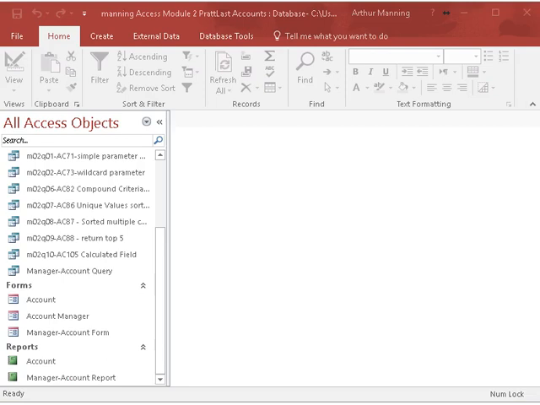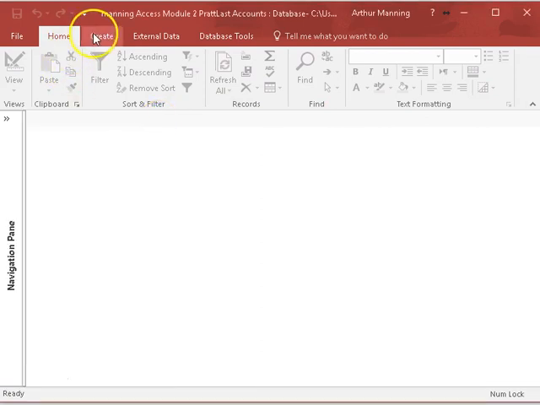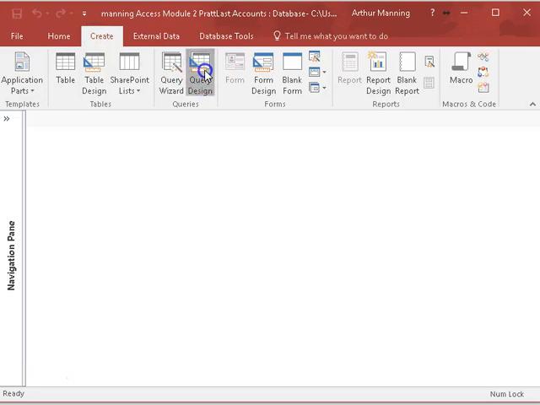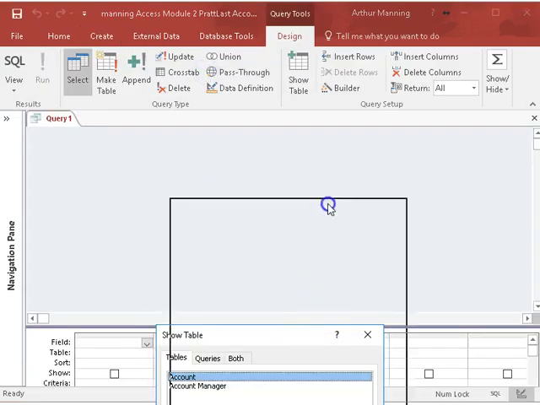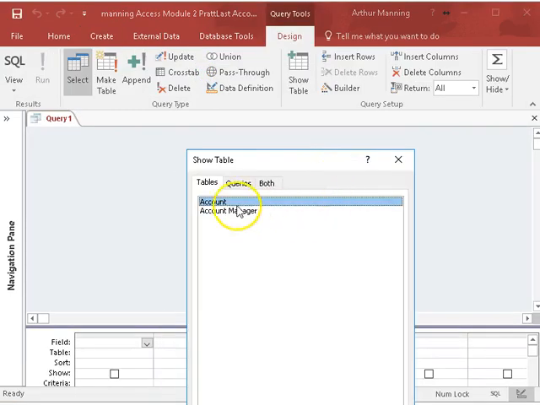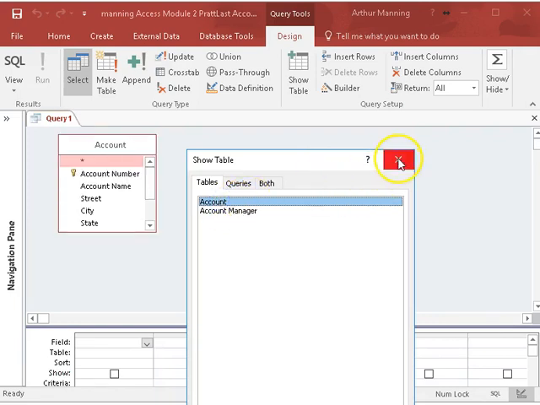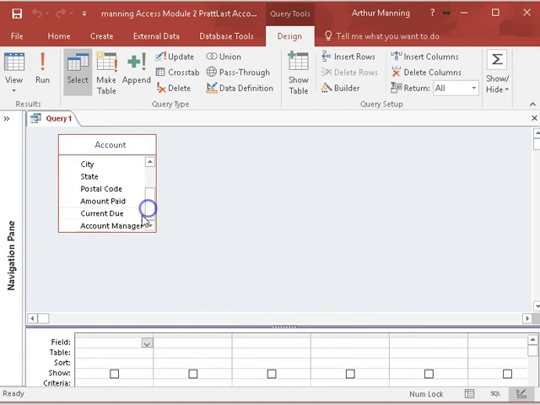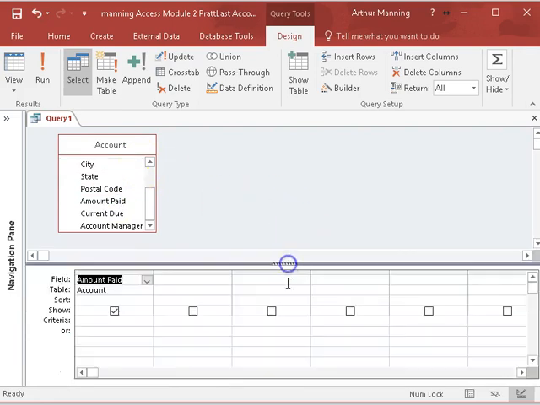We're going to start another new query. Completely from scratch. I'm going to collapse my navigator. I'm going to create query design. Again, with the account table, all we care about for this one is the amount paid. So account table, close, and we're going to do some calculations on amount paid. We don't even care what account names they are. We just want to do some statistics about all the amount paids. And we're going to let Access do the work for us.